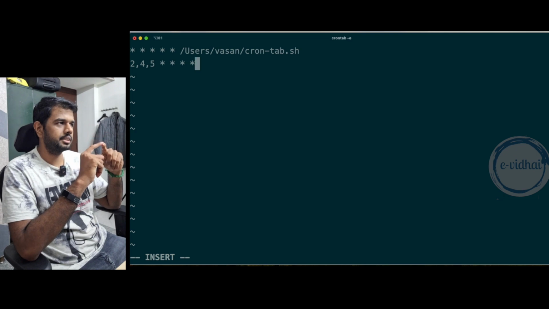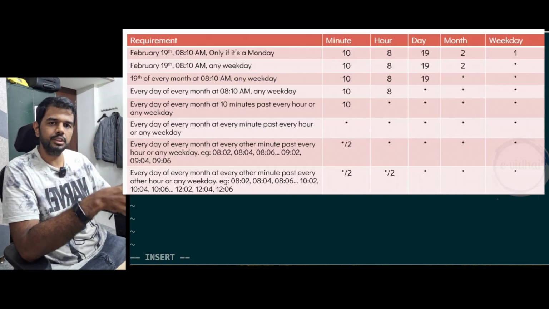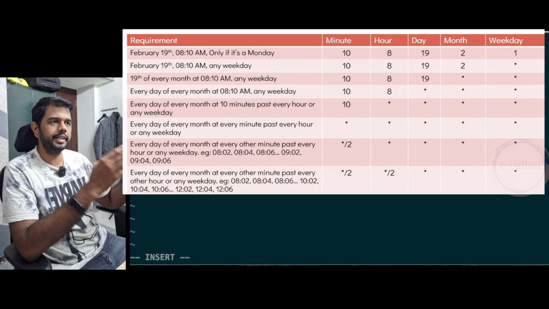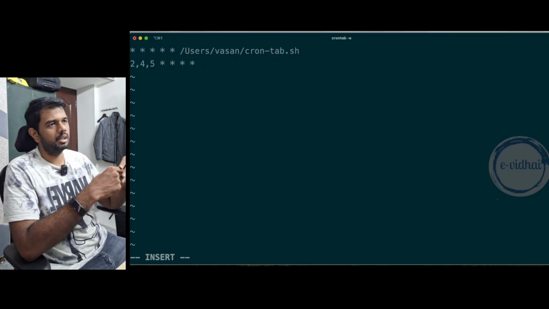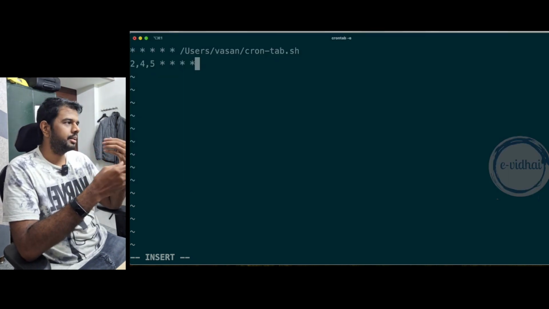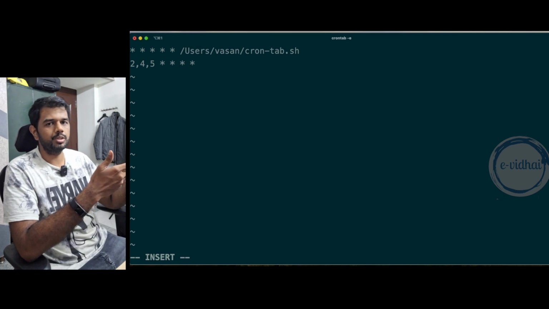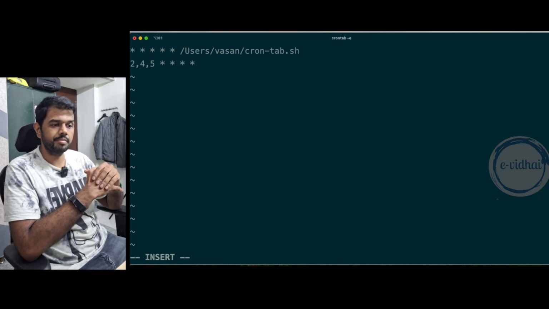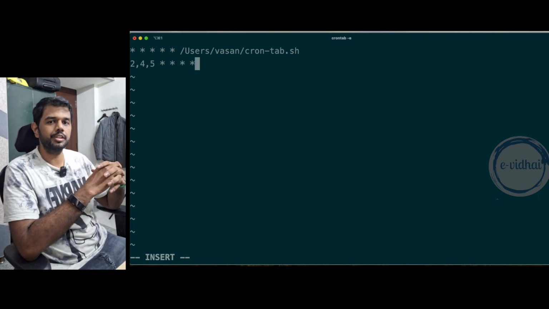I'll also attach a tabular screenshot for reference, so that you can pause the screen and learn how this Crontab can be written for multiple use cases. The common use cases can be regular rebooting, or if you want to patch your OS or your servers, for example every Sunday of the first month, something like that, then you can do that.